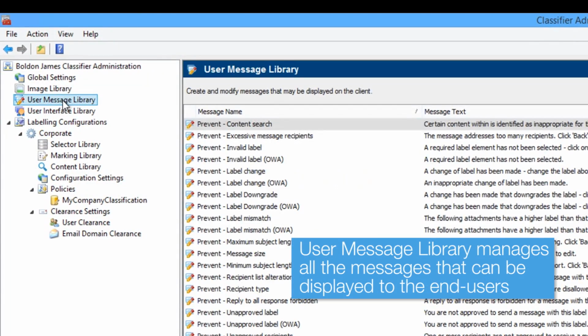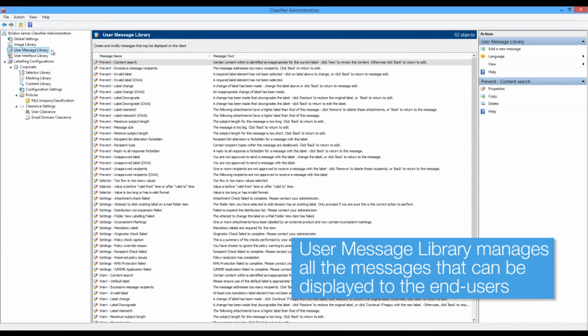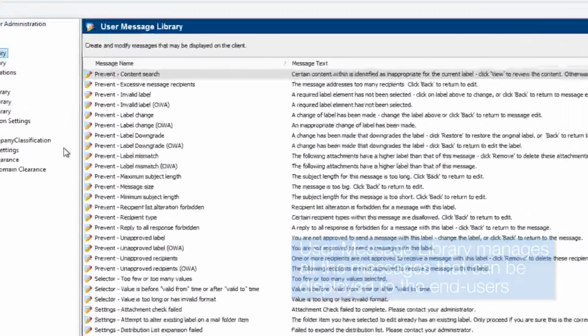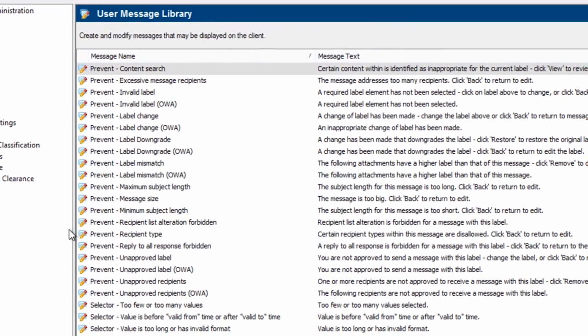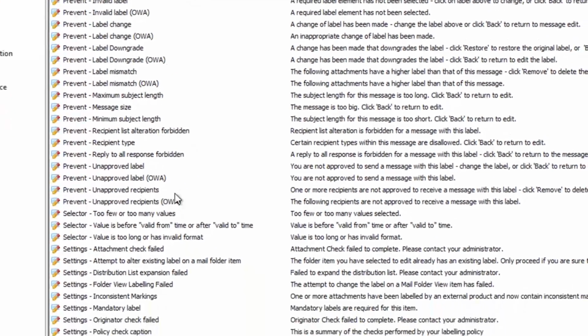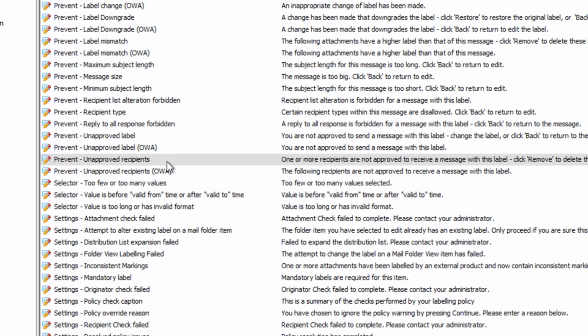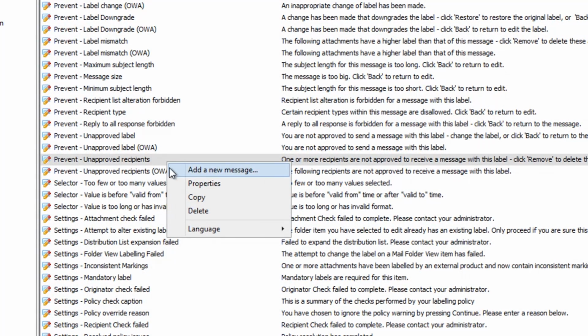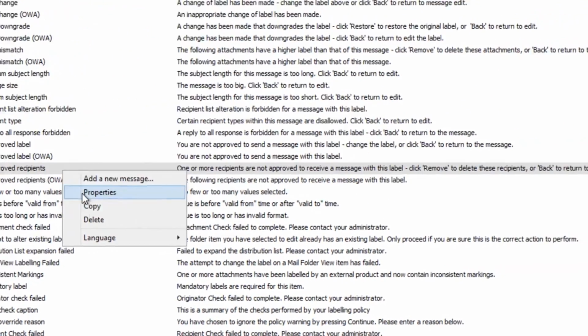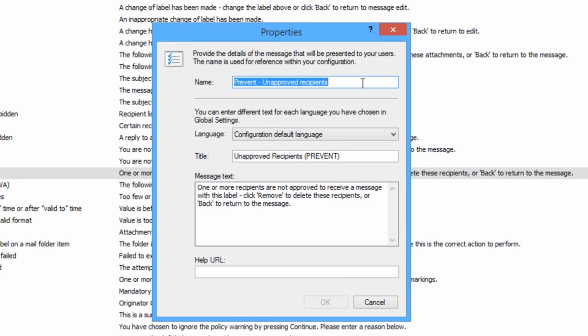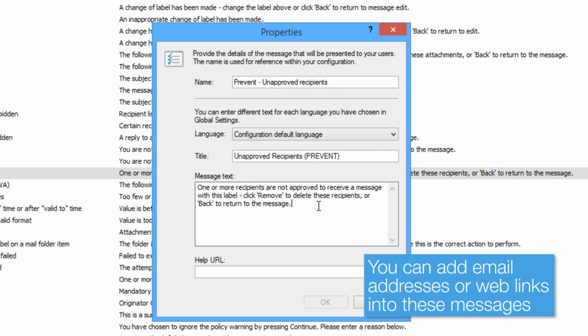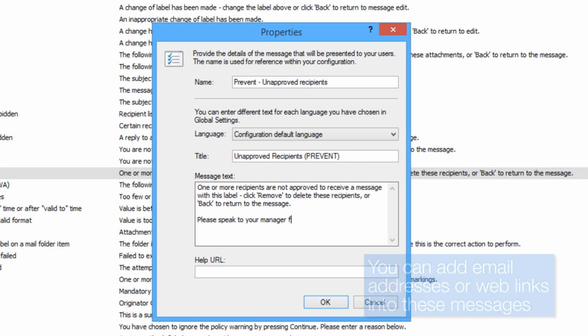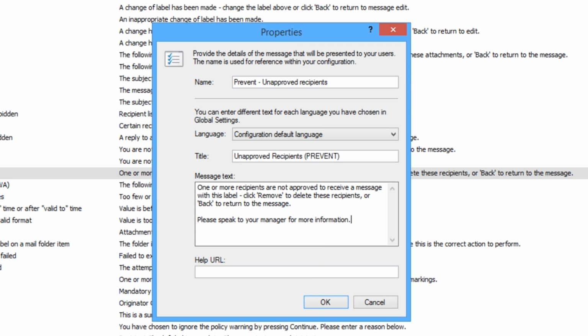From here you can manage the messages that can be displayed to the end users at various points during the classification process. The messages are easy to customize to your language or business terminology. You can do this through the Properties tab. In this case, we will prompt the end user to seek guidance from their manager. You can also add email addresses or web links into these messages to help direct users to more information on security or data protection policy.